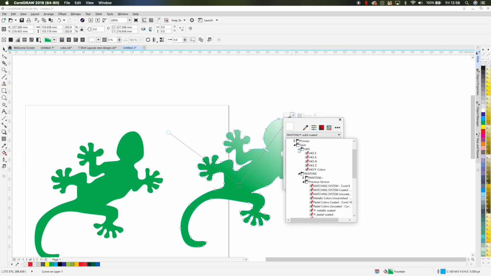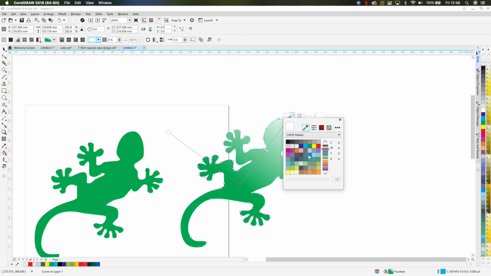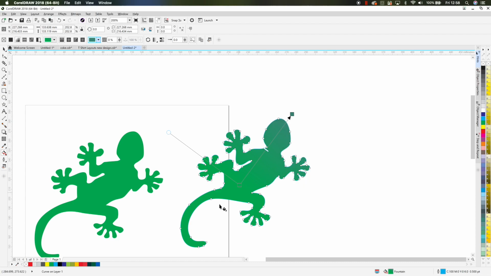I actually want to go back to my standard. Let's close those ones back down. I don't want any colour matching. I want to go back to my standard CMYK palette, and I'm going to select dark green. Okay, and it's just given me a very slight gradient from the light green to the dark green as we move across the gecko to his head.